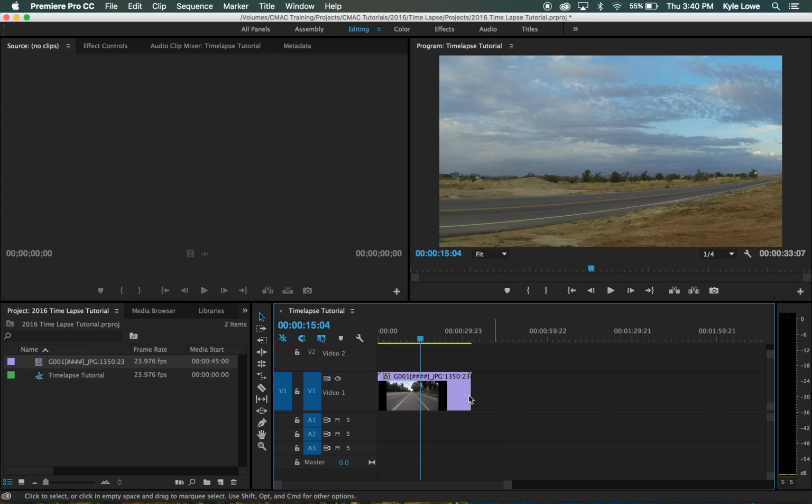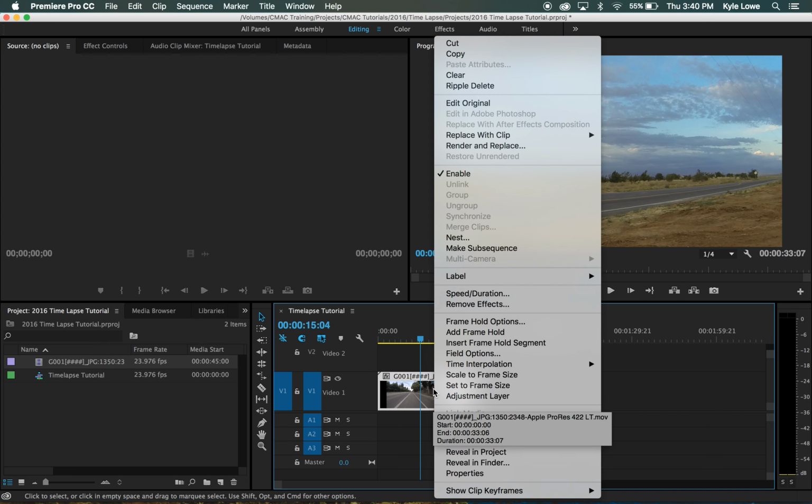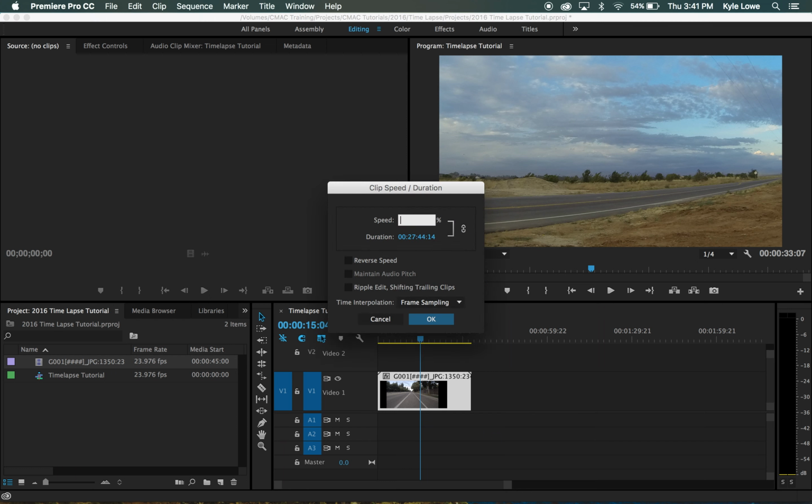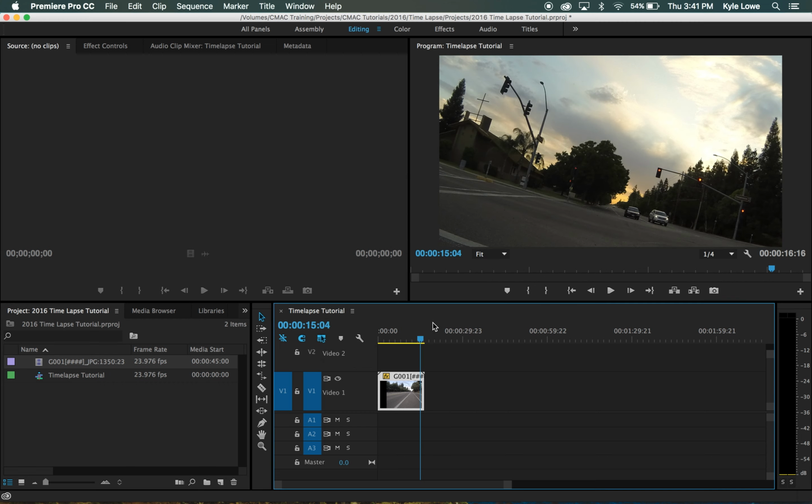In Adobe Premiere, all I have to do is secondary click the video file and select Speed/Duration. I can make it play back faster by typing in a number that's over 100, such as 200. Or I can make it play back slower by typing in a number that's less than 100, like 75. Now my time-lapse is twice as fast, and it'll drop every other frame as needed.